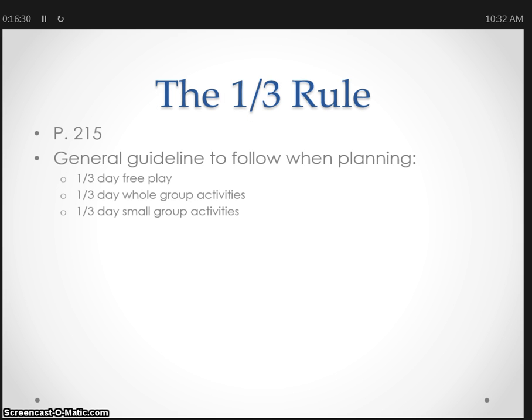And then finally, the last thing I have for you is the 1/3 rule, also on page 213 in the 8th edition. The general guideline to follow during the day is 1/3 of the day should be free time, where they could pick whatever they want. And then part of it should be whole group, like circle time, lunch, being outside, things like that, nap time. And then 1/3 of the day should be where they can have small group time, not forced on it, but where you can work with just a few kids at a time to help develop their skills and see where they are individually.